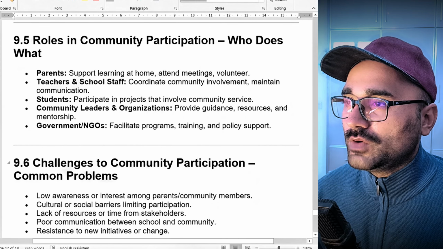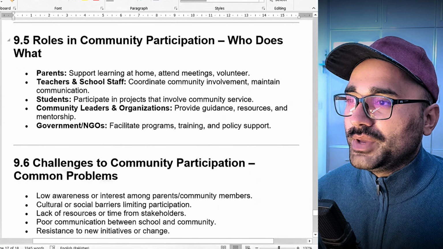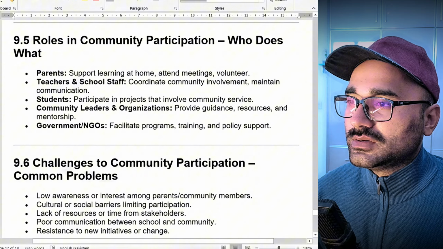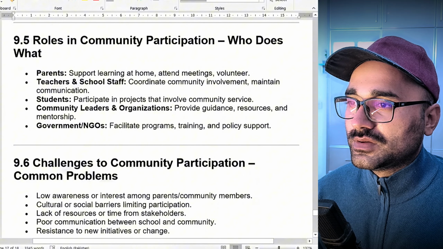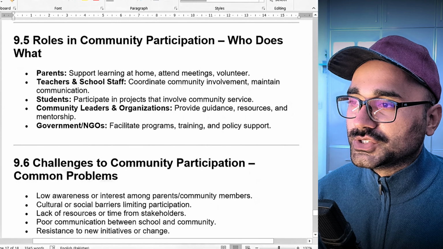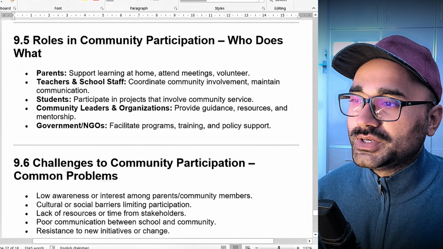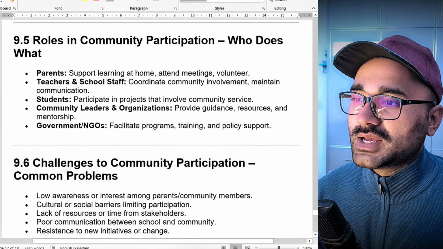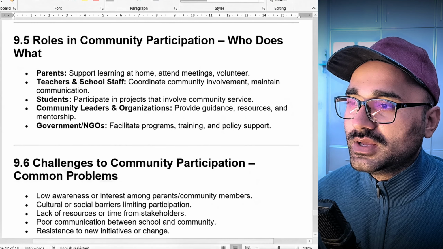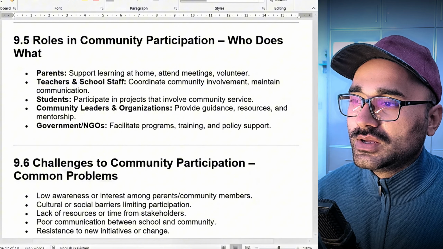9.5 Roles in community participation. Who does what? Parents support learning at home, attend meetings, volunteer. Teachers and school staff coordinate community involvement and maintain communication. Students participate in projects that involve community service. Community leaders and organizations provide guidance, resources, and mentorship. Government and NGOs facilitate programs, training, and policy support.